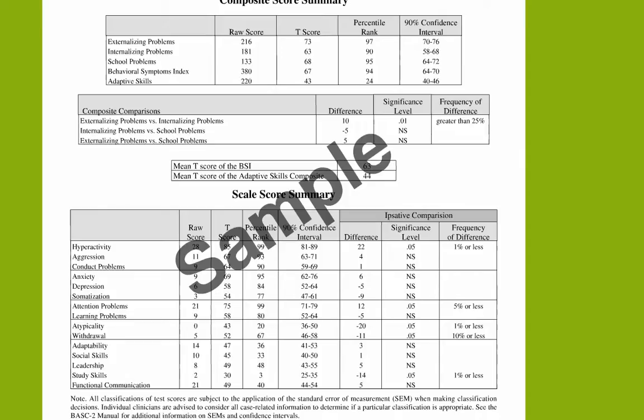That means the scores, for example, in hyperactivity, this child is at the 99th percentile rank. That means that 99% of kids scored the same or lower than this child. More likely lower.